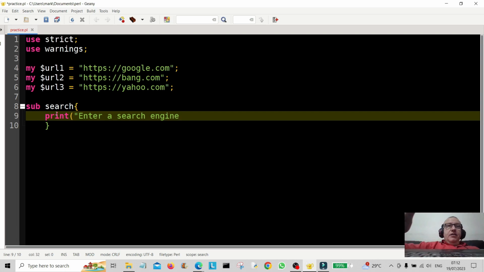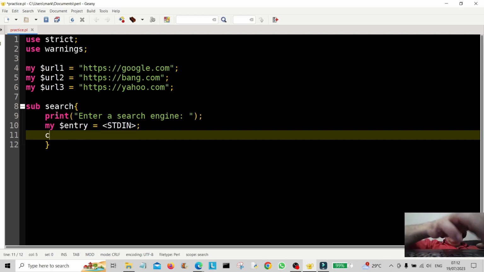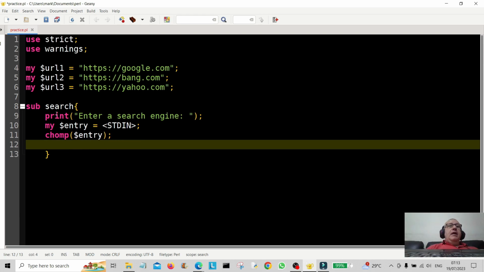Let's try that again, shall we? Enter a search engine. Okay, so we're going to do my scalar entry is equal to standard input. This will take the standard input, the input from the user, what the user types in, and underneath we use the chomp scalar entry. Okay, and now we come on to the if conditional statement.